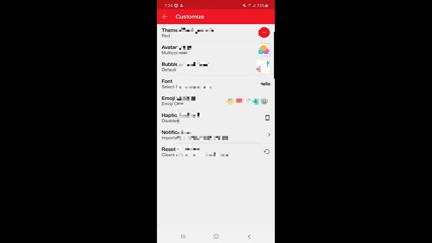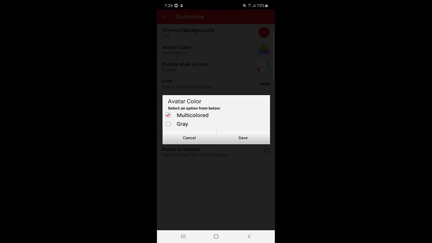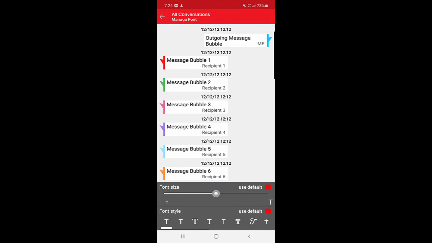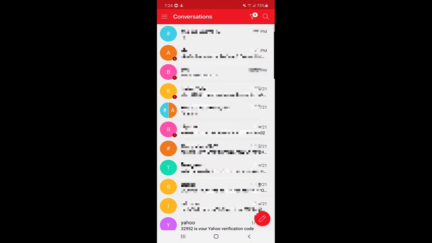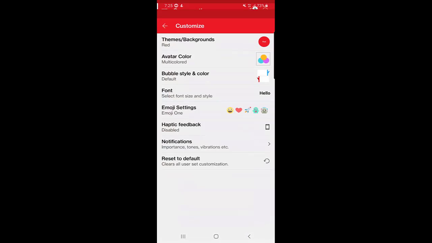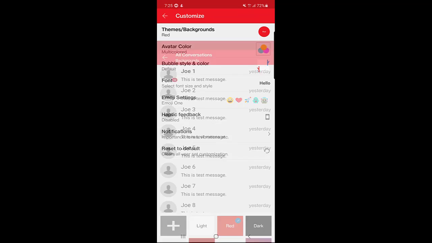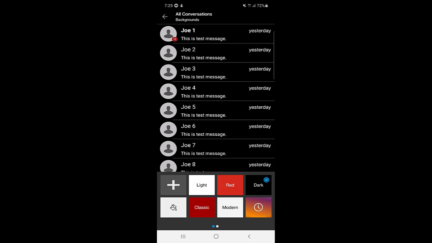And for customize, you can change your avatar from here, multicolored or gray, and then you can save it. Then you can select the font size and style from here. Just click on the font and you can select any size and any font style. So this is how you can do it. And if you want to reset all the settings, just click on reset to default and every setting will be reset to default again.